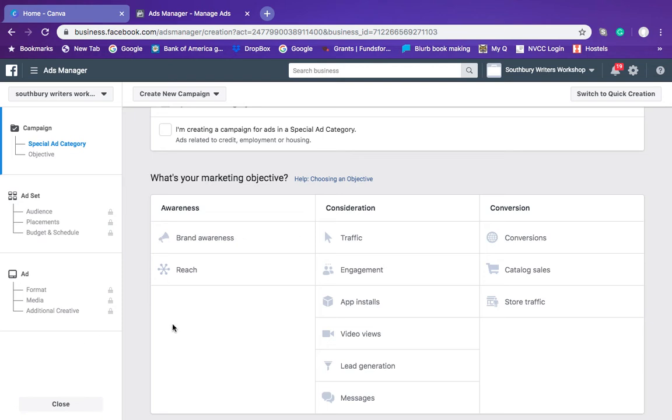For example, if you want people to just be aware of your brand, and you want to associate your brand with a specific feeling or something like that, you choose brand awareness. Or if you just want to reach as many people as you can, you choose reach. Basically that's what this stuff is.